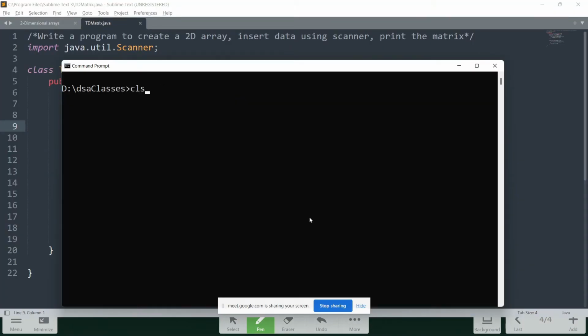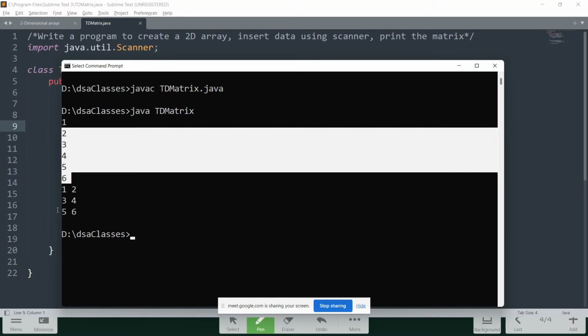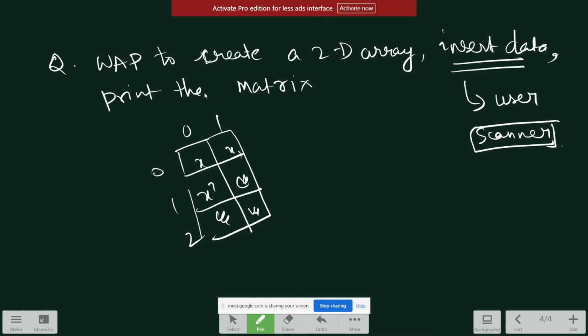Okay, now let me run java TD matrix. So now I have to insert the values 1 2 3 4 5 6. Yeah, it has taken 6 values total, and it is printing 1 2 3 4 5 6. Are you seeing? If I now change this value to 3 instead, now it has become a 3 into 3 matrix. Now there is one more element here. Now it's a proper square matrix.